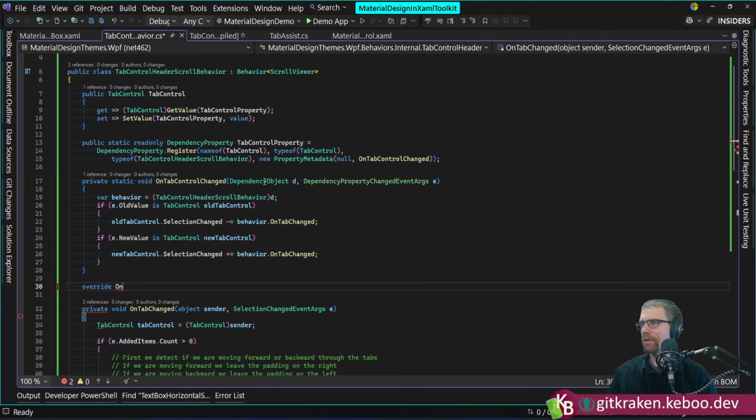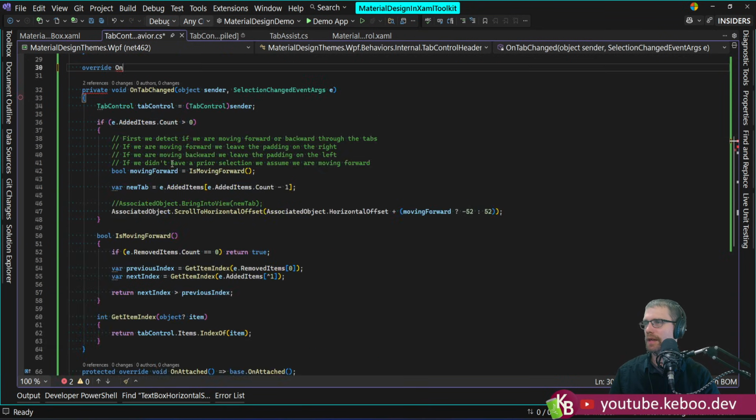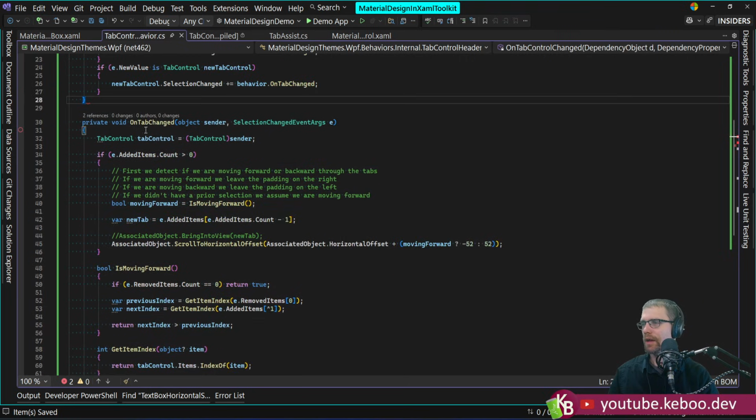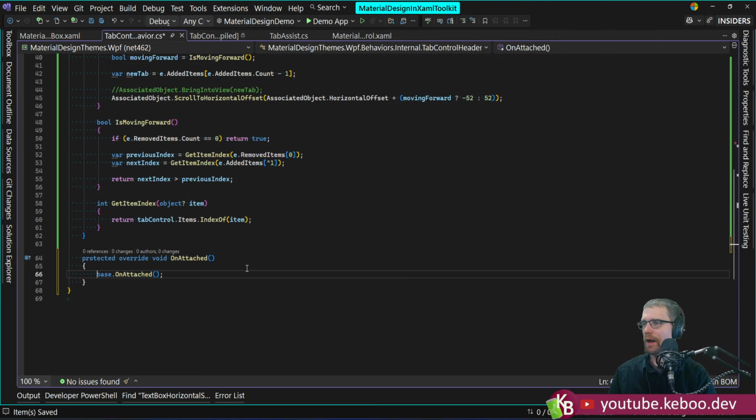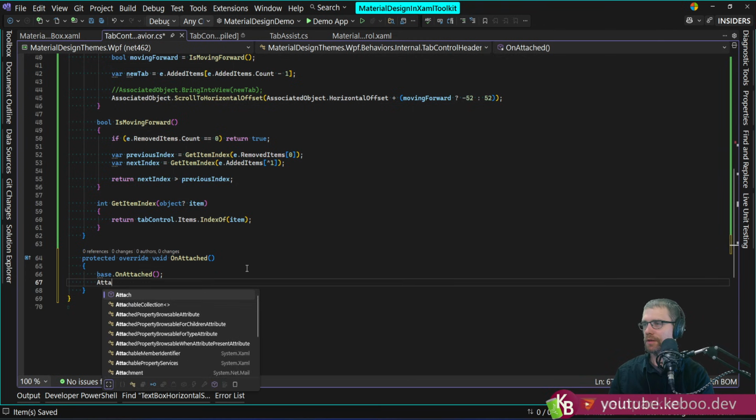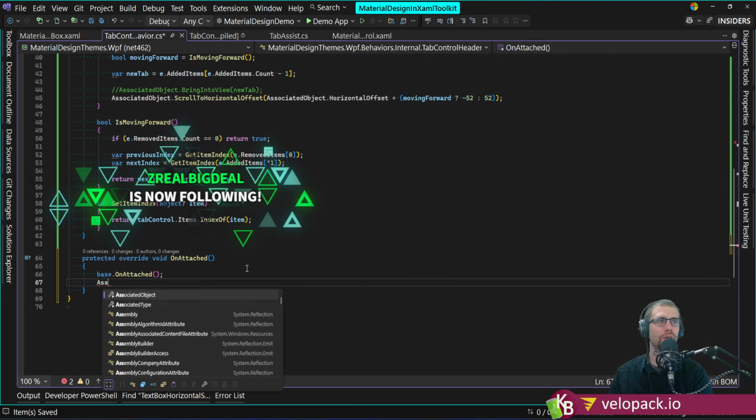Did I already override on attached? I did. That's why it's not showing up in my list. Ha. Yeah, I knew I was going to need it. I just didn't know why. So, associated object.